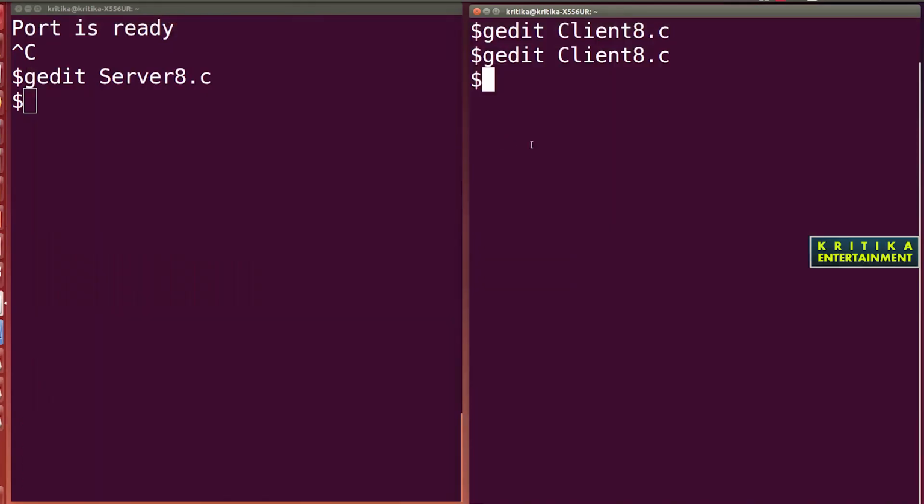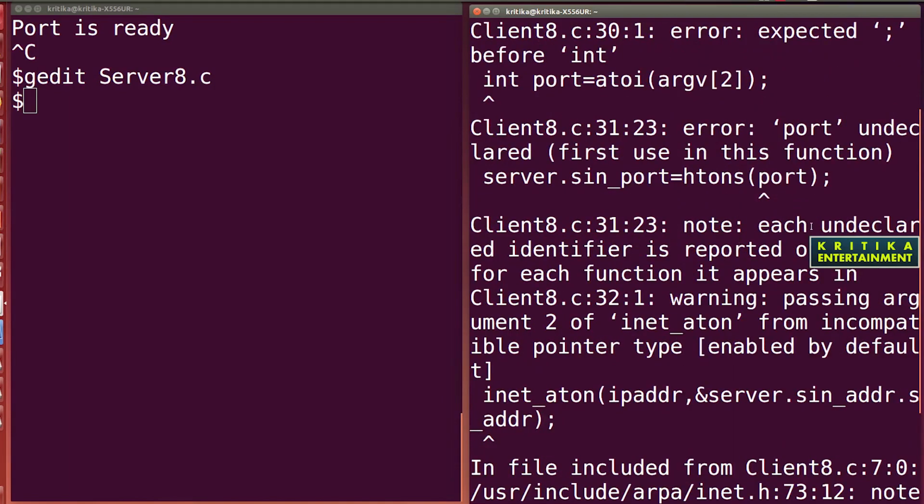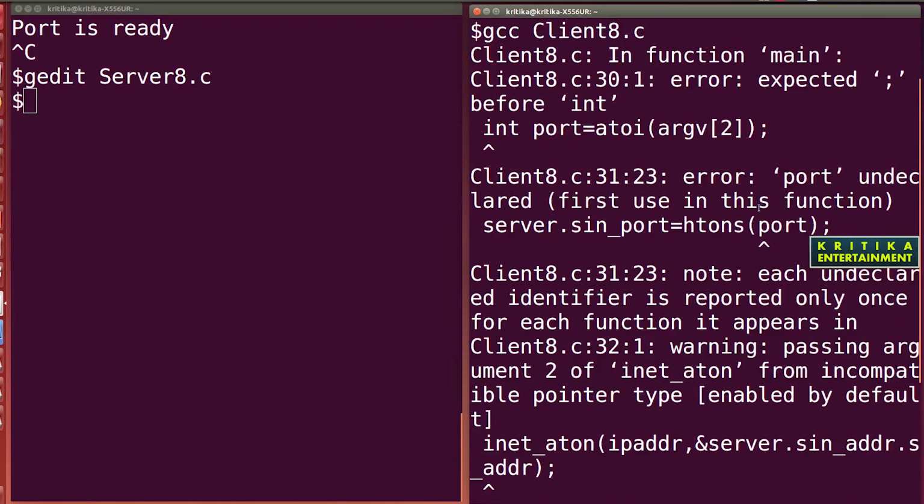So I will close this, then here I will go to share and write the GCC. Okay, I find the errors. Then what is the error? I'll tell you. Then STO port is undeclared.